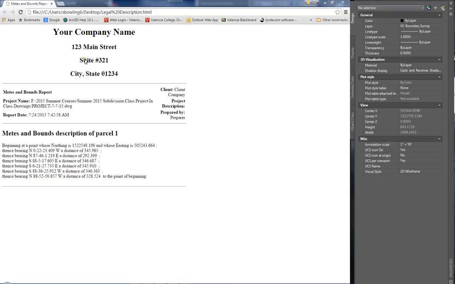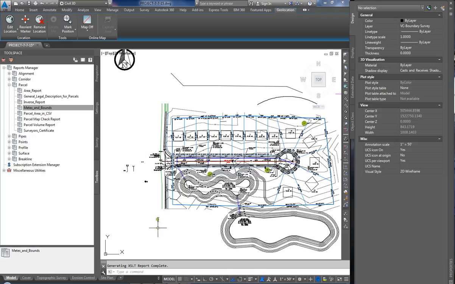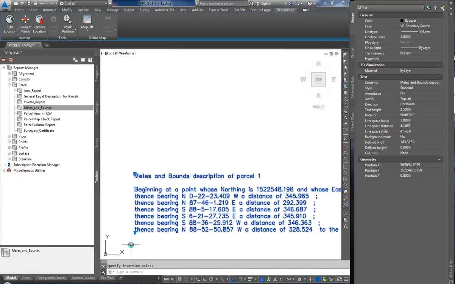Now, this is your legal description. You could have put this information in at the beginning of the project, but all I really care about is this point right here. So I'm going to highlight it, Control C. I'm hitting the Control button on my keyboard, and C for copy. Then I'm going to go back to my drawing and hit Control V for paste. Now there's my legal description.